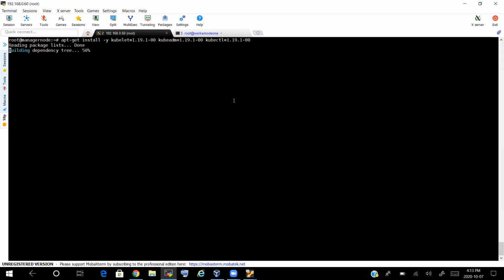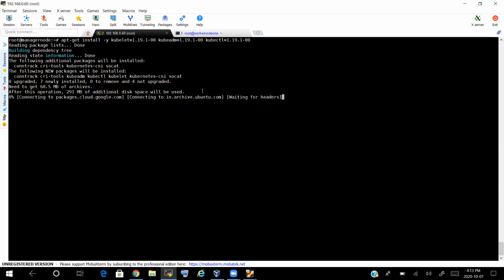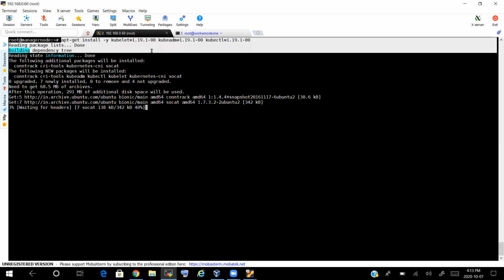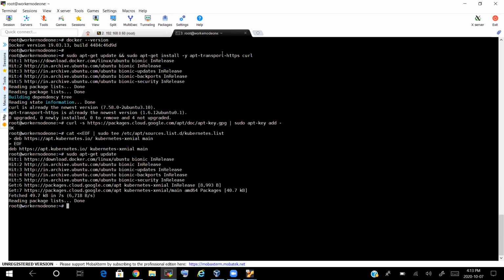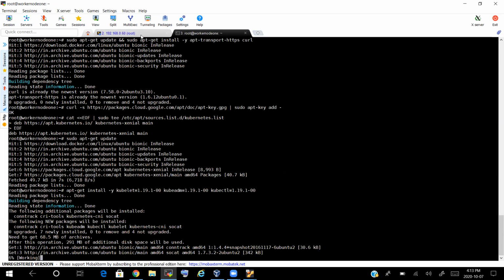We'll just do a copy paste to the worker node as well. See, the same command you are using, you have to follow and execute on the worker node, because all the nodes should have the same version.